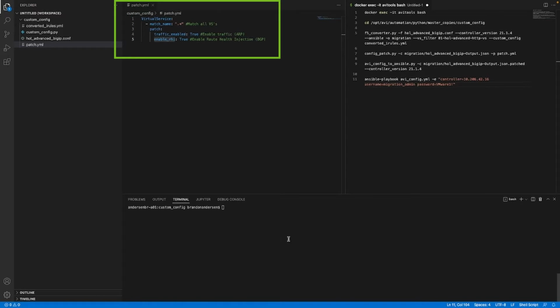Moving over to our text editor, you can see that I have a patch file defined. The object we want to patch is a virtual service. We're going to match name with a wildcard, so I'm matching all virtual services. And for our patch, we're going to change traffic enabled to true and enable RHI to true.